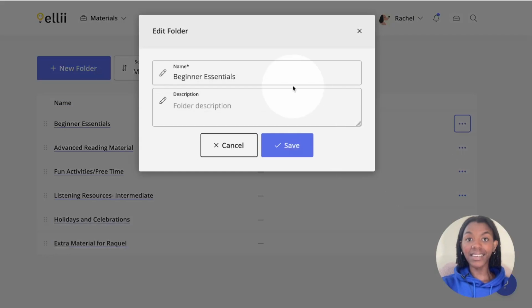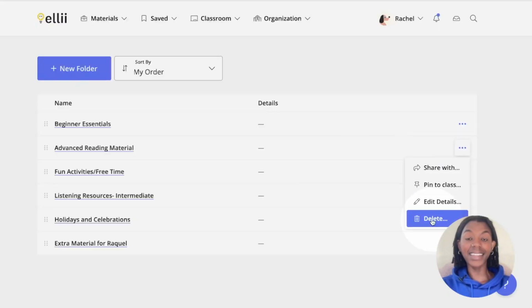Clicking Edit Details allows you to change the name of the folder or add or edit the description. And clicking Delete permanently deletes the folder from your account.